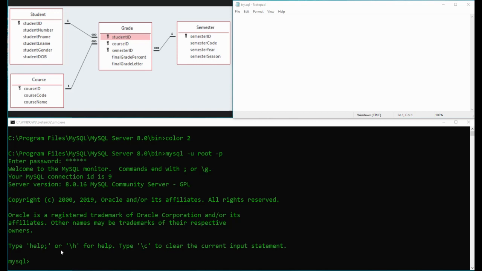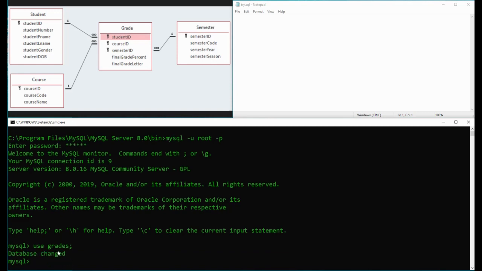So first, let's go into the command line and use the database called grades, I think it was called. Yes. So use grades as a MySQL statement. I've now set the database called grades that's on this server as my default. So now any statements I execute will be automatically executed against this database. Okay. So let's get an example here.